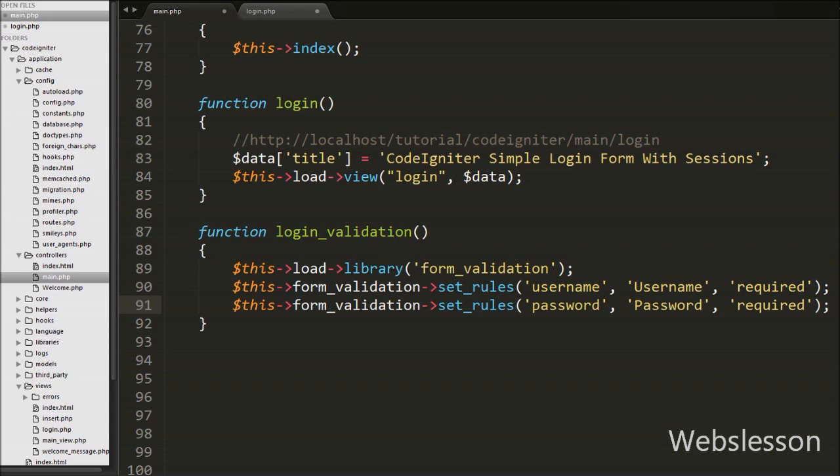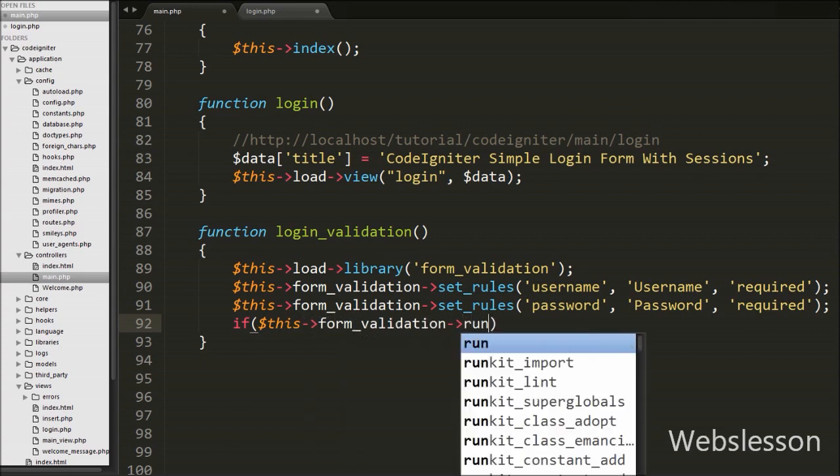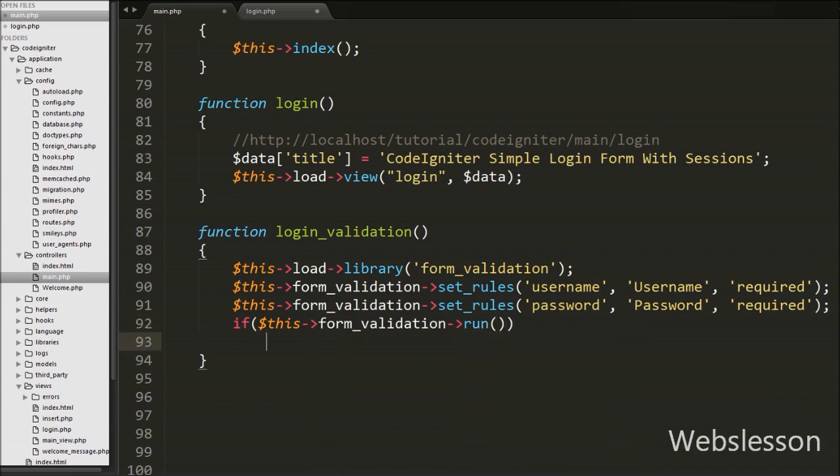Now we want to write code to validate the login data if both text boxes pass the form validation library rules. For this we write an if statement with the condition $this->form_validation->run(). This condition will check if the run method returns true, if it has successfully applied your rules without any of them failing; otherwise it returns false.